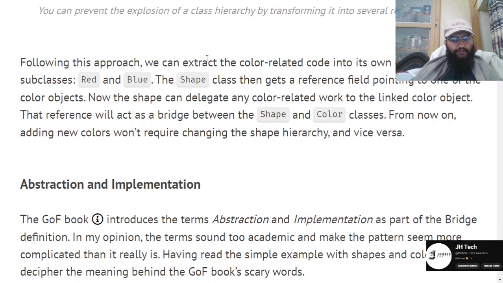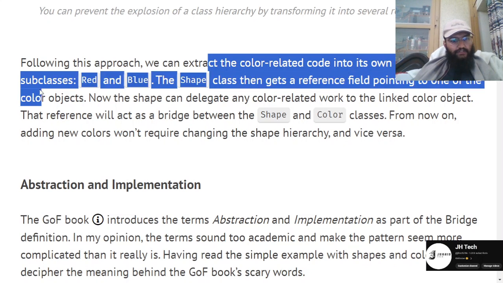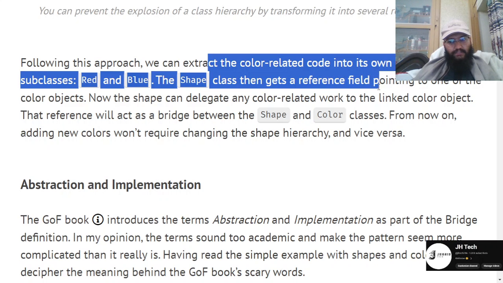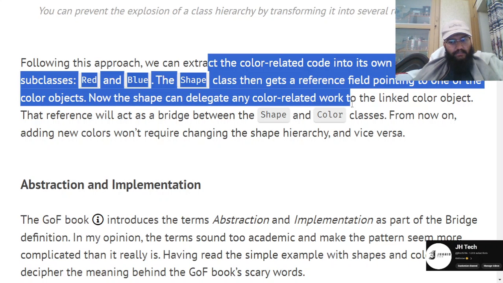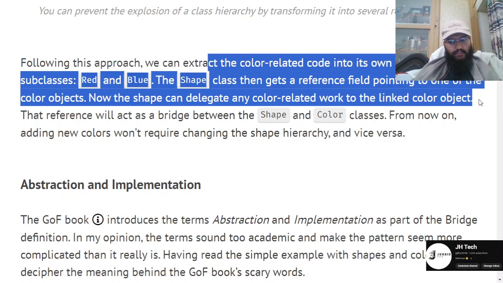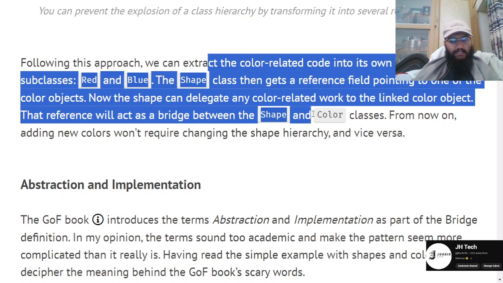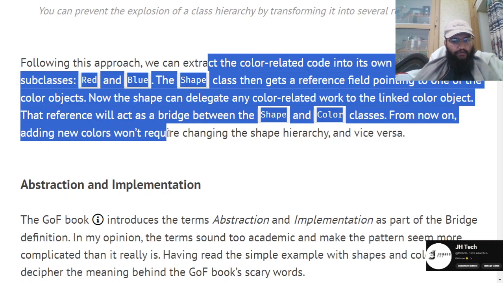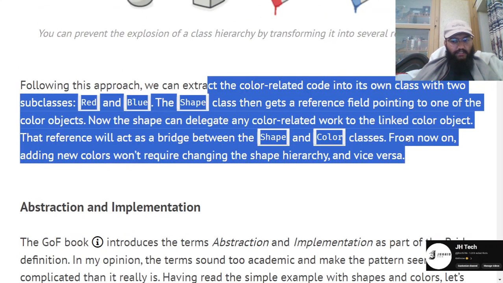Following this, we can extract the color related code into its own class with two subclasses, red and blue. The shape class then gets a reference field pointing to one of the color objects. Now the shape class can delegate any color related work to the linked color object. That reference will act as a bridge between the shape and color classes. From now on, adding a new color won't require changing the shape hierarchy and vice versa.